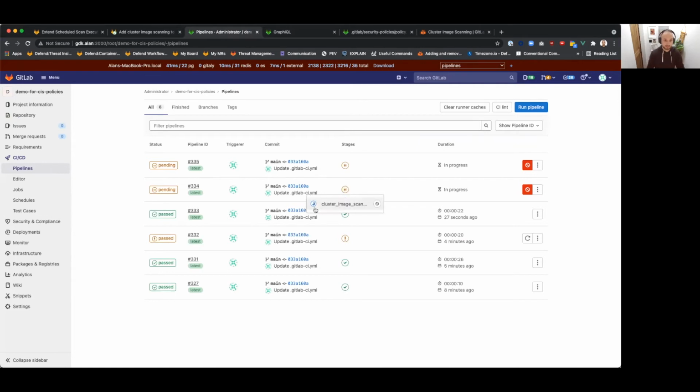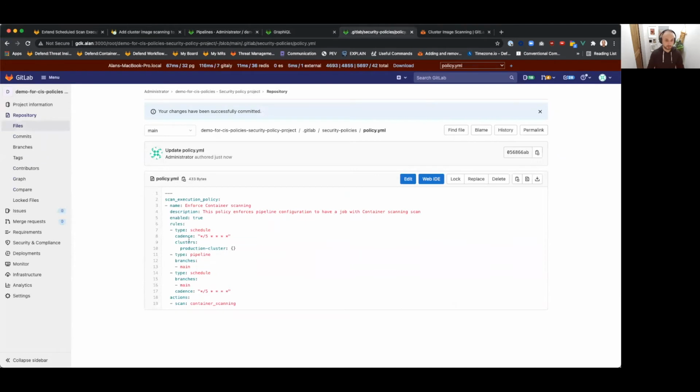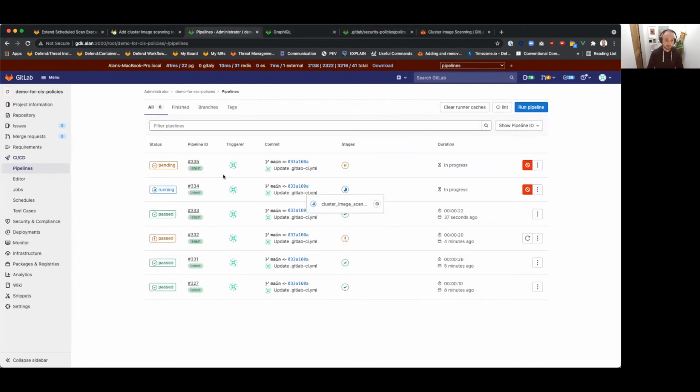So the first one is cluster image scanning, because we specified here that we want to run it on the clusters. So the engine responsible for running those policies understands that if you configure that for the cluster, it will actually run cluster image scanning instead of container scanning. But as well, since we've added that for branches, it added a separate pipeline with an additional job just to run container scanning additionally.